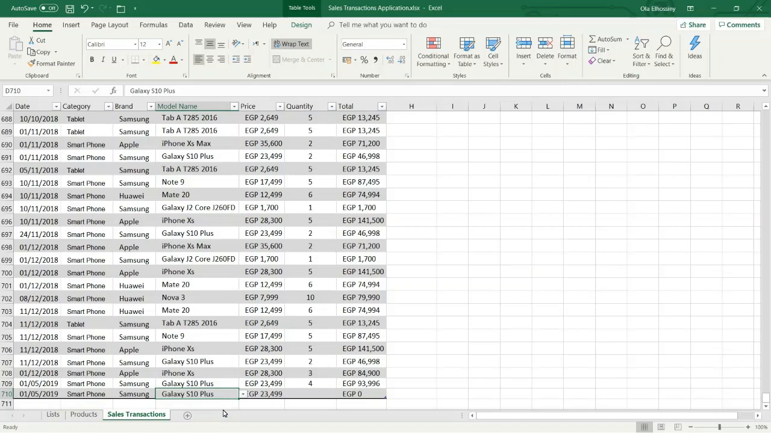In this application, we are going to learn how to do it. When we specify the product name, its price will be displayed automatically. Then we will type the quantity of the item like this. Then the total of the sales will be displayed automatically. Let's get started.